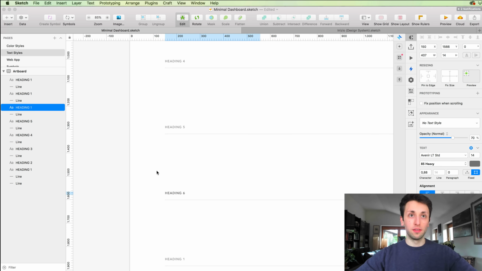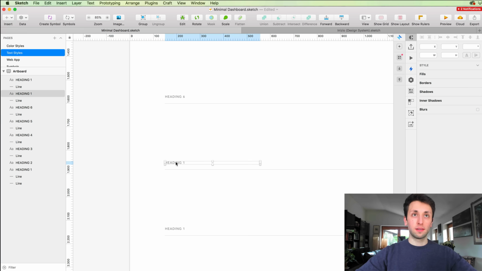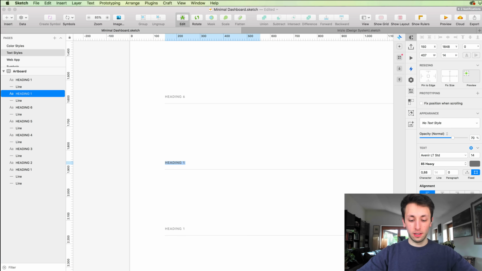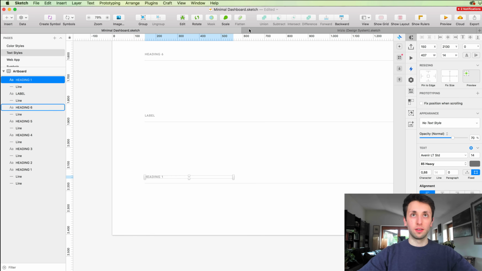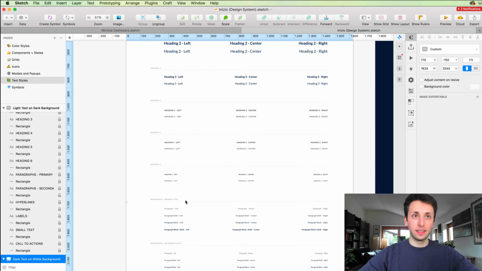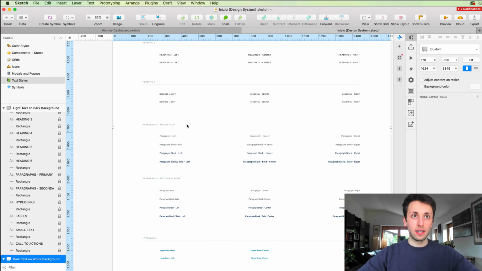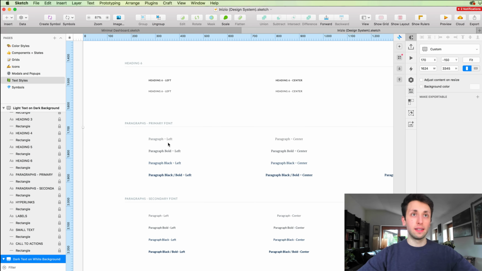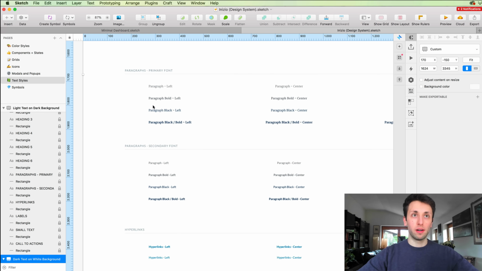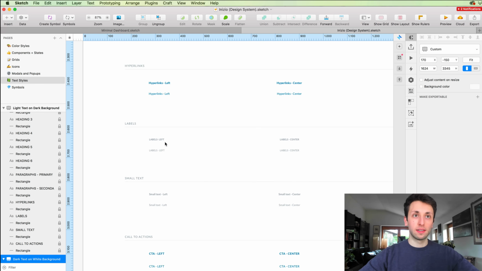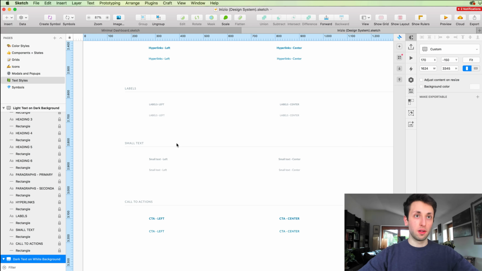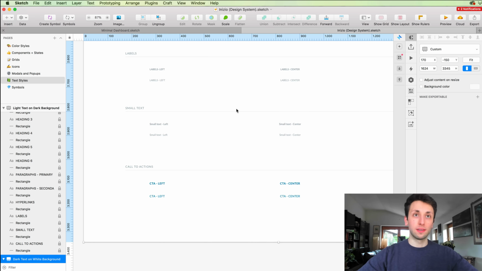Just consider that for this specific UI kit, this is going to be a reference, so don't be too strict with the naming conventions and all that. So I think I'm gonna use label over here, and as you can see, I have all of the headings from 1 to 6, then the paragraph, primary font, secondary font, hyperlinks, labels, some smaller text, and then call to actions.